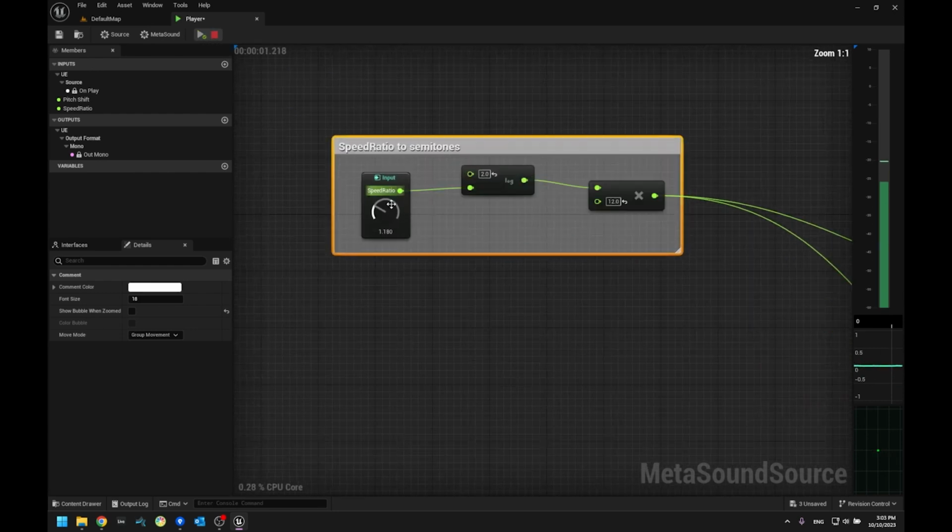So now if we set this to around 2, it plays twice as fast. At 0.5, it plays half as fast. And at 0.25, it plays at a quarter of the original speed.